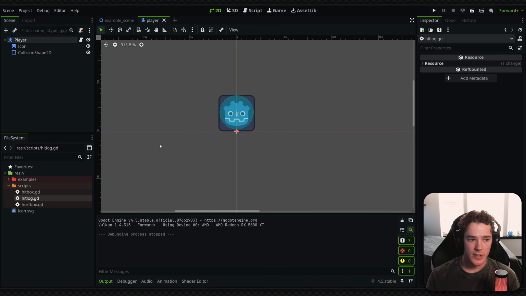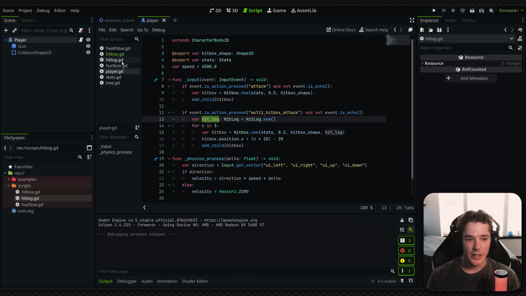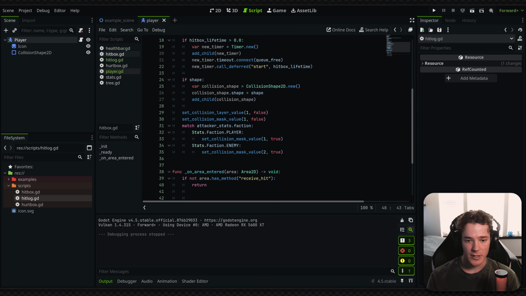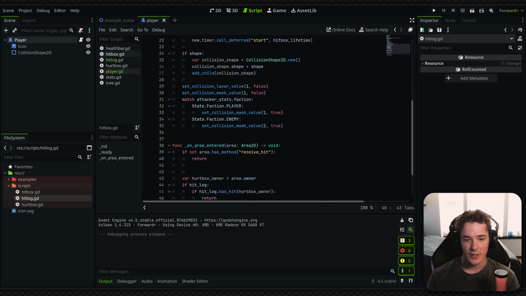A couple quick notes and things I would recommend. Like I said earlier, inside of the hitbox and the hurtbox, whenever we're setting these collision mask and layer values, I would recommend storing that in a constants class where you have a dictionary, and instead you would just say something like, when we set the collision mask to the enemy one, it would just be enemy underscore Hurtbox, and that way you wouldn't have magic numbers all over the place.